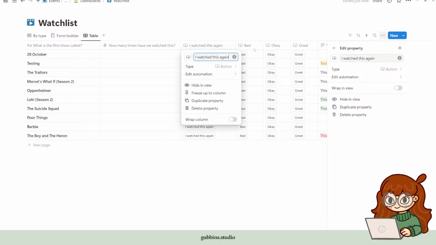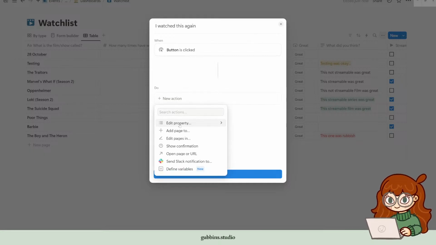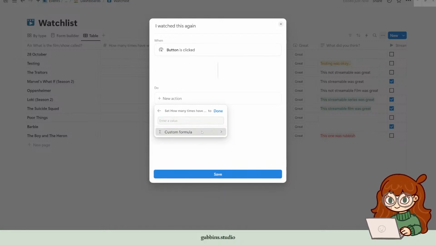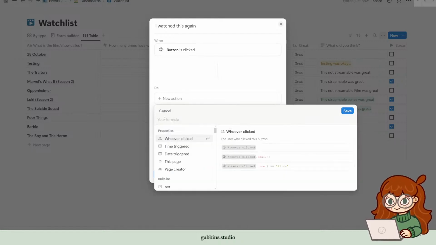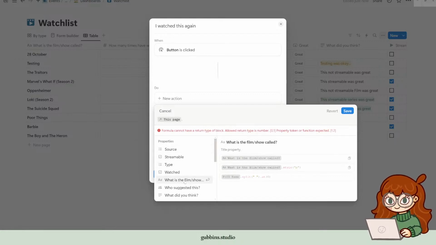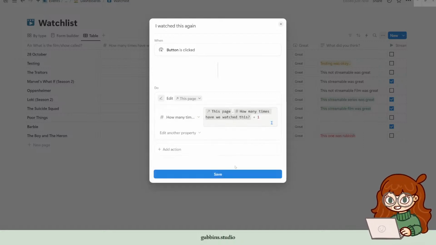So what we can do is we can say when you click the button, edit property. How many times have we watched this? And we can say what we want to do is we want to see how many times it's already been watched. So by looking at this page, how many times have you watched it? And then just add one to it. Like that. It's simple, right? Like it's so simple. Edit this page. How many times have you watched it?